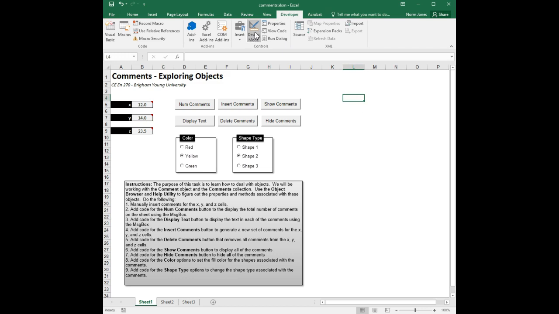So go back here, exit design mode, save our changes, and show comments, hide comments, show comments, hide comments. If they're gone, and nothing happens, I mean, it's not applicable, but it doesn't crash. Insert, show, hide. So now this is getting a lot more functional. We've completed steps 1 through 7, and that will conclude this portion. We'll come back with the other video to do steps 8 and 9.